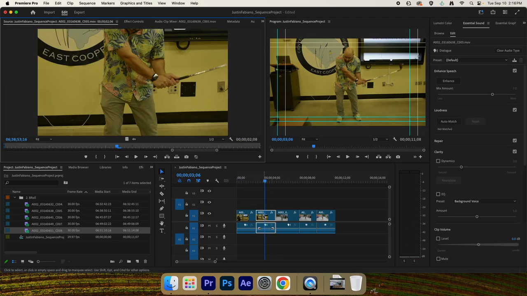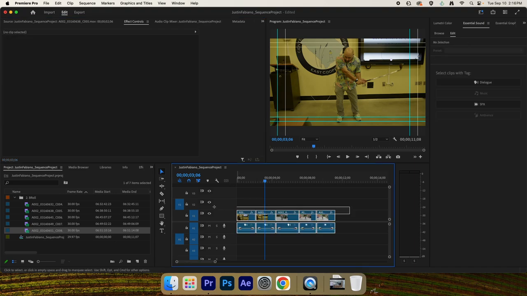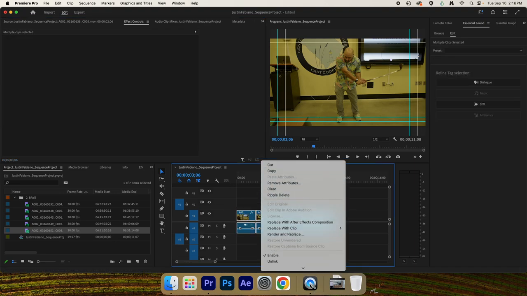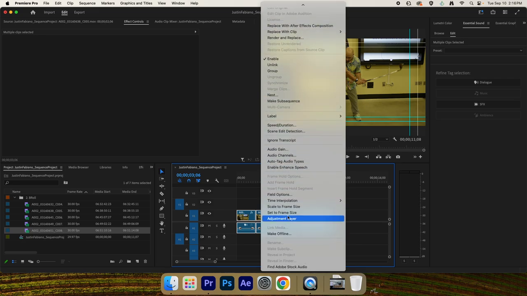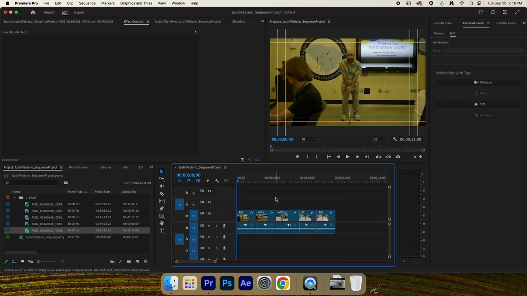Now, you do not have to double click these and blow these shots back up. You are going to just select all of them, right click, go down and hit set to frame size. Then they're all going to fit in your frame. And that's what we want. Okay, so that's what you're going to do. I just wanted to show you a little trick that you can use later on.